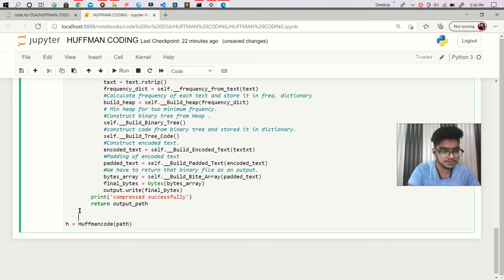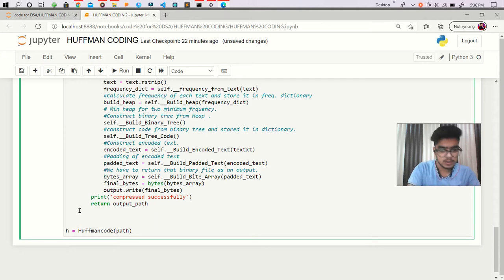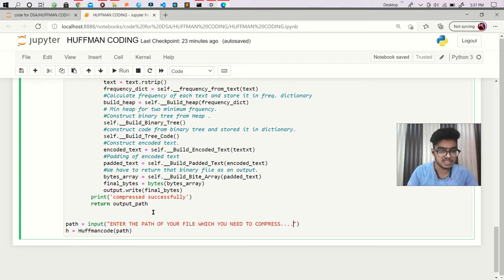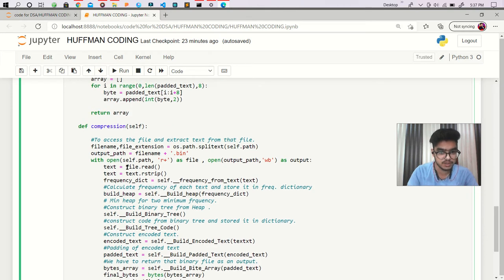So let's write some fancy thing there. Let's take the path from the user: enter the path of your file which you need to compress. Okay, so I'm taking the path from the user, I'm just compressing it, and let's make some fancy stuff here.